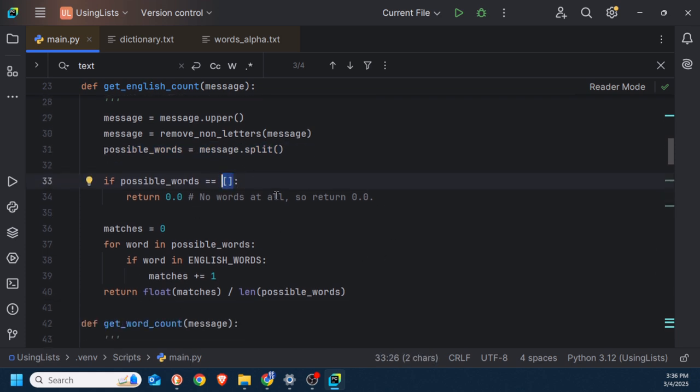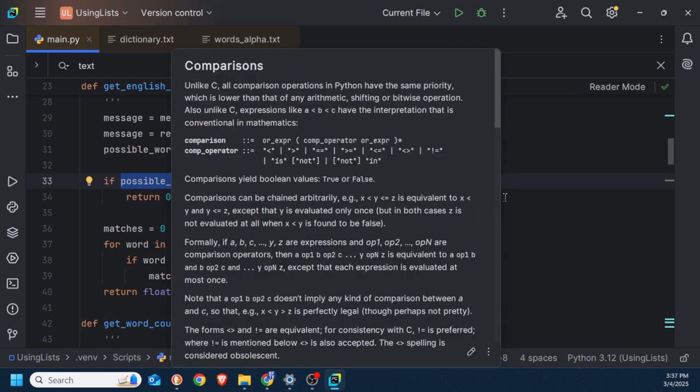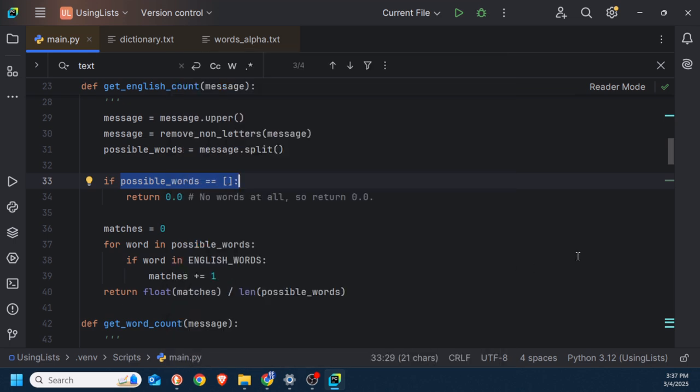It builds a list. That's interesting. So possible words is going to be a list. Sorry for the misspeak there. The next thing it's going to do, if we look down here, is iterate through that list and test every one of the words. It can do that very sequentially. So the possible words is going to be a sequential list.